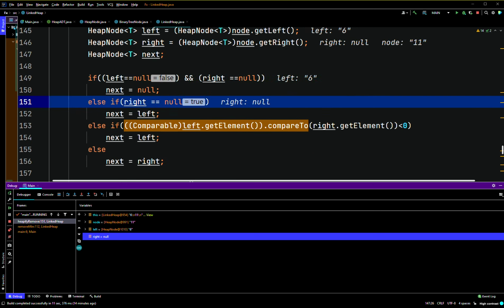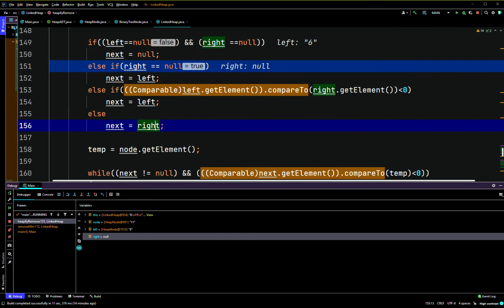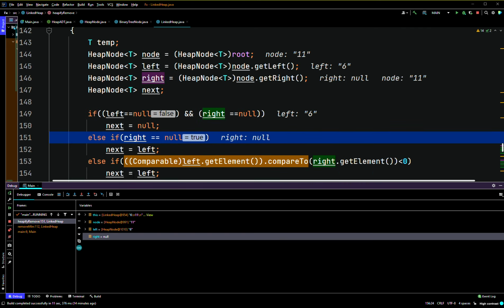I don't like how these brackets are set up because they're kind of confusing, but this is all else. If, else if, else if, else. So it's all one thing. It's either this, or that, or that, or this. So else if right is equal to null, that's true.